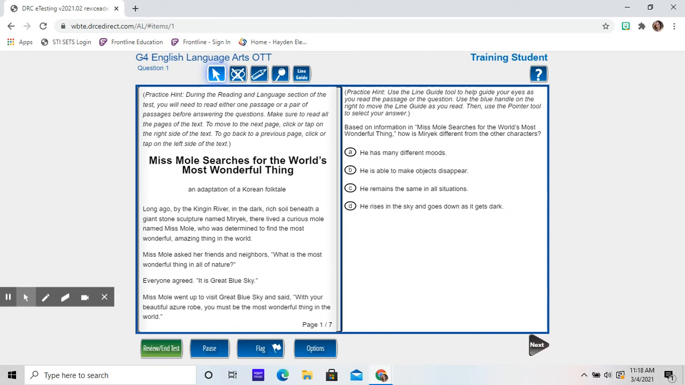Miss Mole went up to visit Great Blue Sky and asked, "With your beautiful azure robe, you must be the most wonderful thing in the world."